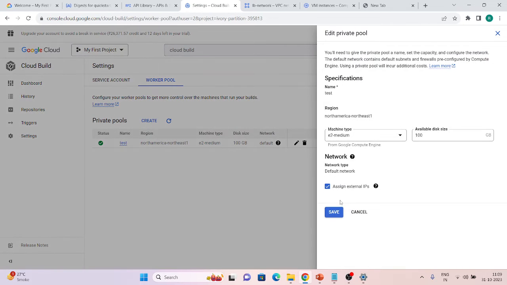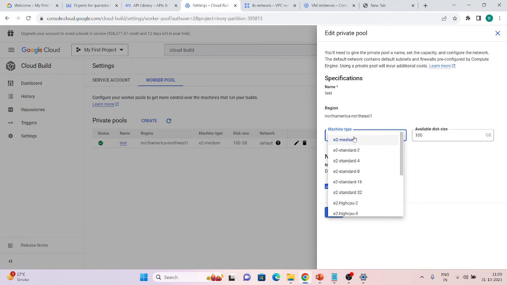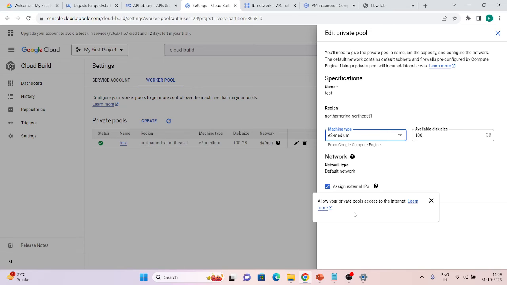We can even edit it. In the future, if you don't want this external IP, you can remove it, or if you need a higher machine because you have a build which takes a lot of memory, you can increase the machine type. This is specific to you only, and it is private, so no one else can use it. Like we checked previously, that is a shared pool, but isolated. This gives you more security. If there are security concerns in your organization and they want only specific machines to run your build, you can use private pools.